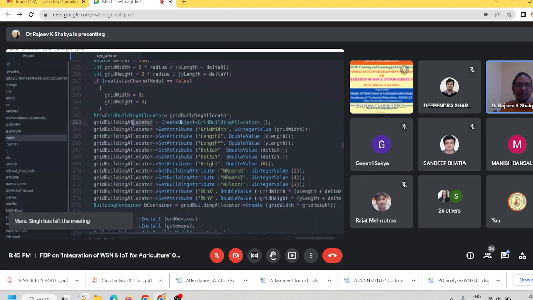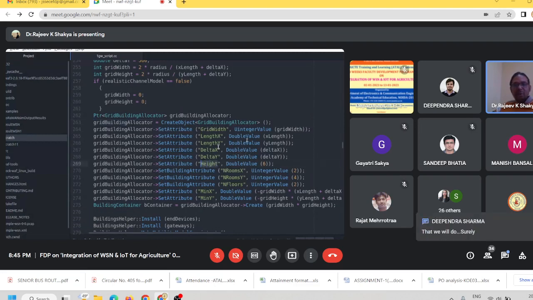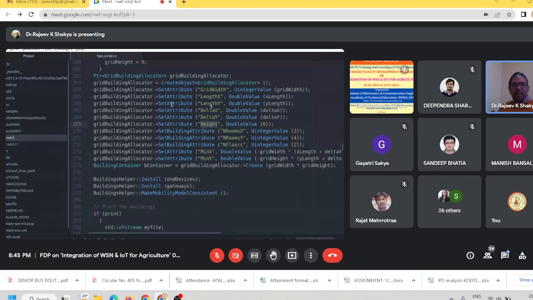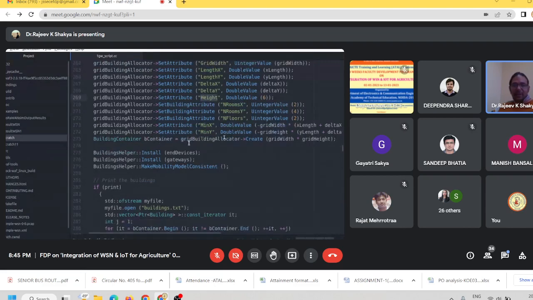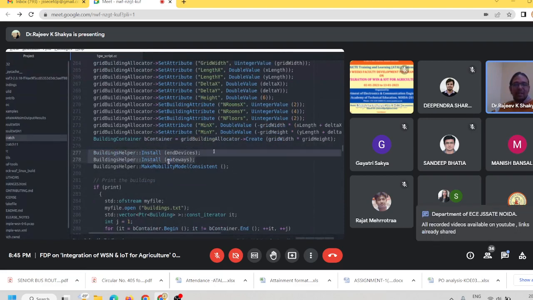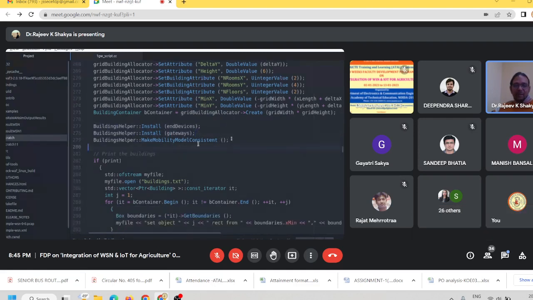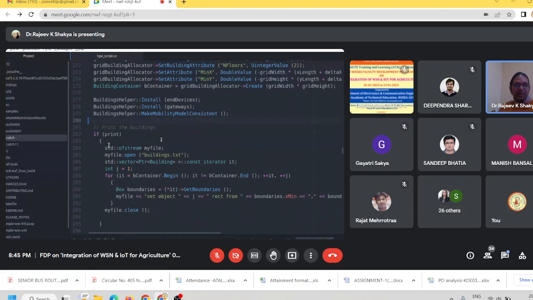So the grid building allocator function basically gives the behavior of buildings according to the height, length, and their distance between nodes. So height, length, and distance between nodes, that is the delta x, delta y. So this is the setting of attribute variables. After that, they are installed to the end devices and gateway devices. So installing is nothing but attaching to the end devices and gateway devices, and getting the printing of information. We can print information to a file by using this function. So we create one file and open the file, then store all the objects into the file by this command, my file command. So here we are storing details of buildings into the file.